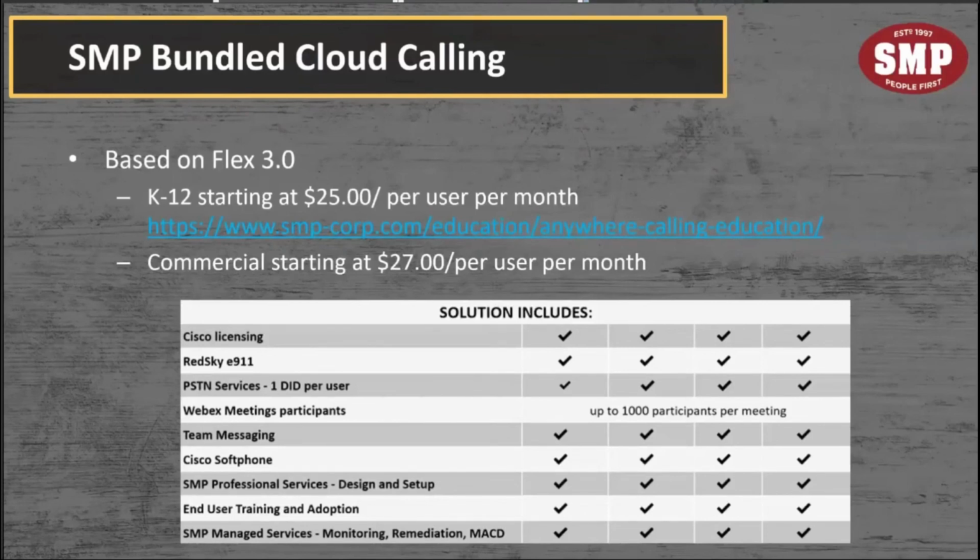It also includes PSTN services from IntelliPeer. It also includes WebEx Meetings for the K-12 people. That's not true for commercial. I just want to make that clear. So WebEx Meetings come included for faculty, staff, and students in education, but for commercial, WebEx Meetings is an optional bolt-on. It also includes WebEx Teams. WebEx Teams is a softphone. SMP services to design and deploy everything remotely. It includes our adoption team giving you end user training. And it includes managed services, including moves, adds, changes, deletes, remediation, monitoring, the works.